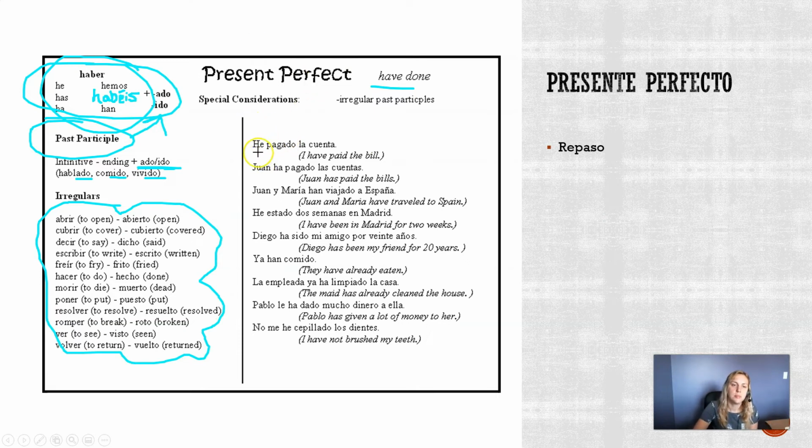So let's look at some examples. He pagado la cuenta. I have paid the bill, right? Comes from the verb pagar. Of the AR, add ado, pagado. Juan ha pagado las cuentas. Juan has paid the bills. Juan y María han viajado a España. Juan and Maria have traveled to Spain. He estado 2 semanas en Madrid. I have been, right? Estar, to be, location. He estado 2 semanas en Madrid. Diego ha sido mi amigo.